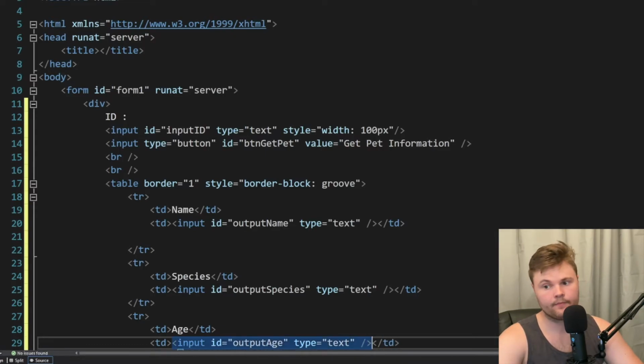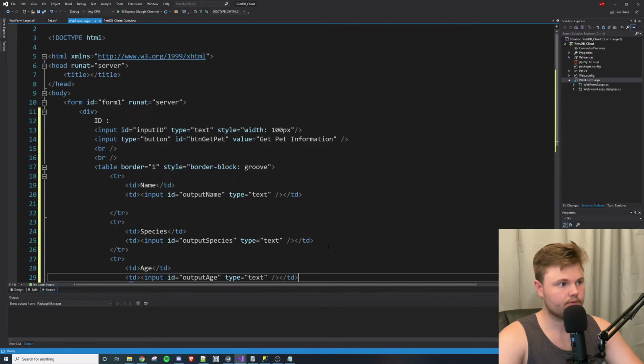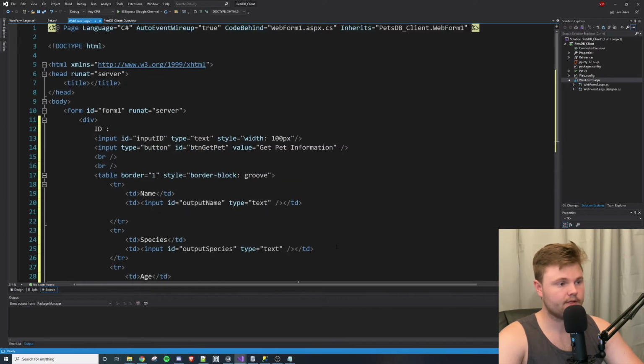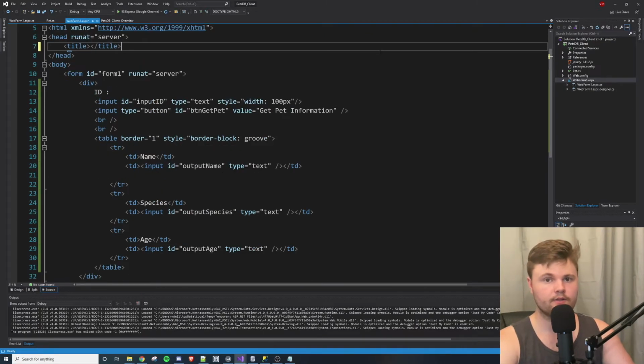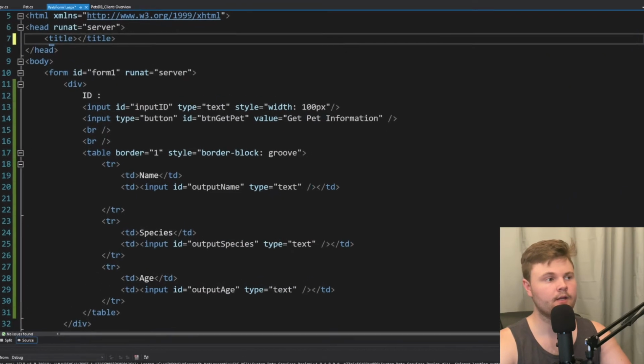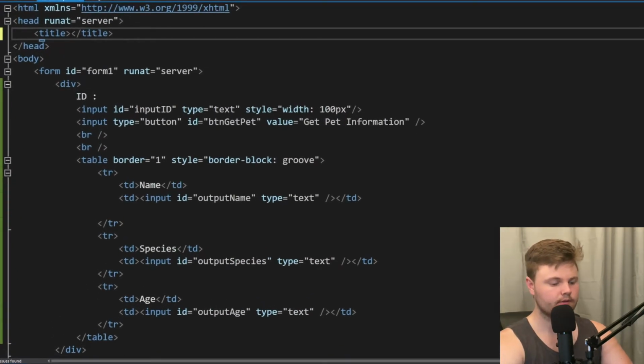Just like that. So that does it for the table, the HTML for the table. Now we just need to do our jQuery and AJAX. All right, so at this point, we're ready to write our jQuery and AJAX code to populate the table that we created down below. So the first thing that I'm going to do is specify a title for this page. I'm going to name it My Pet Database Client.